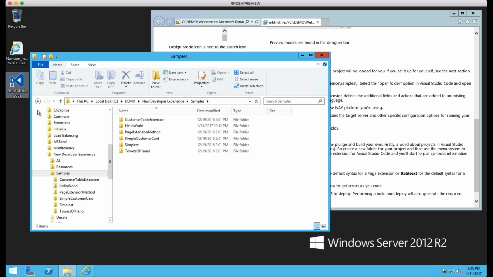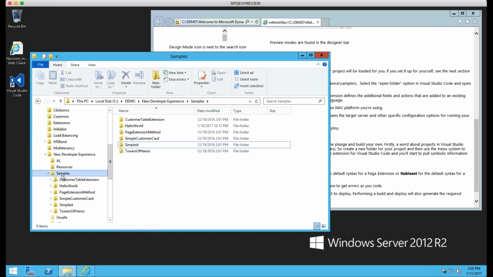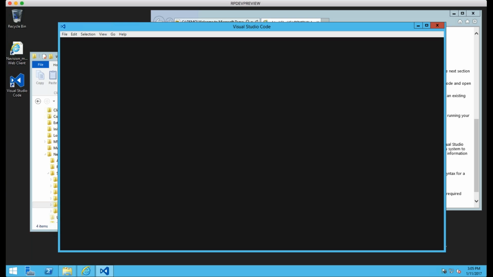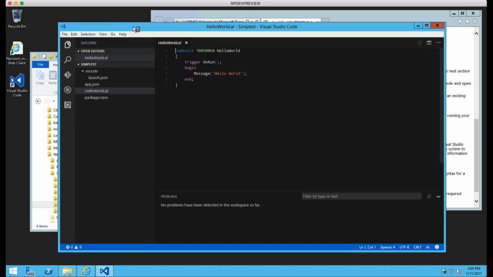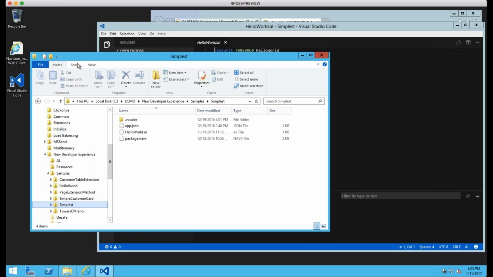When you have Visual Studio Code installed, it also installs a file extension. You right-click on it, and then you can say Open with Code. What that means is it recognizes it as a Visual Studio Code folder, and when you open it, you see all the files. So I want to just go over how this works.